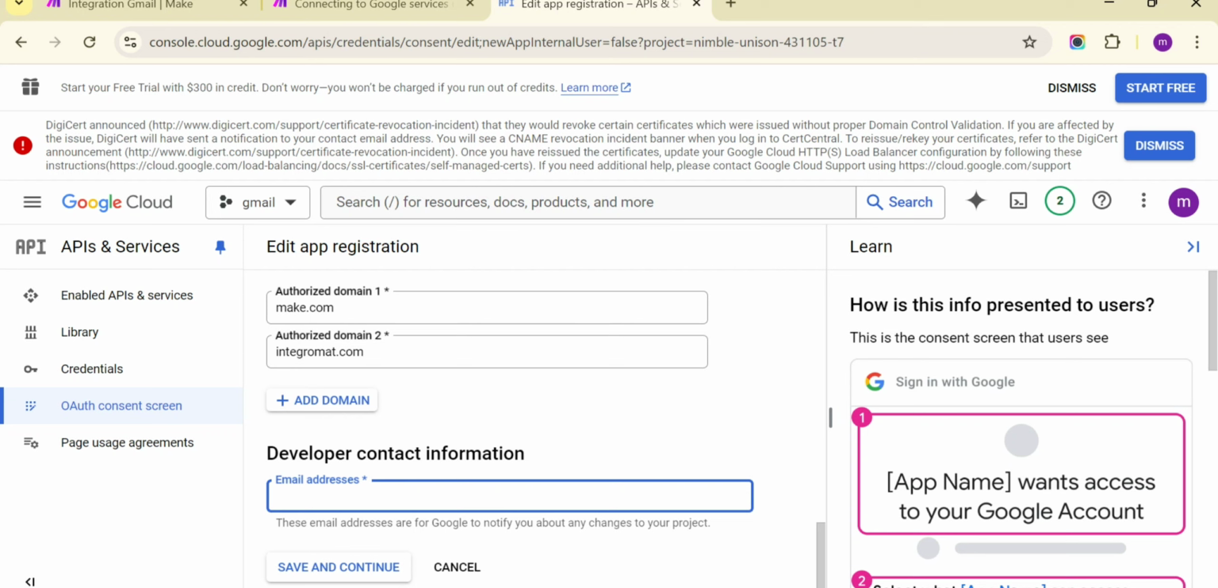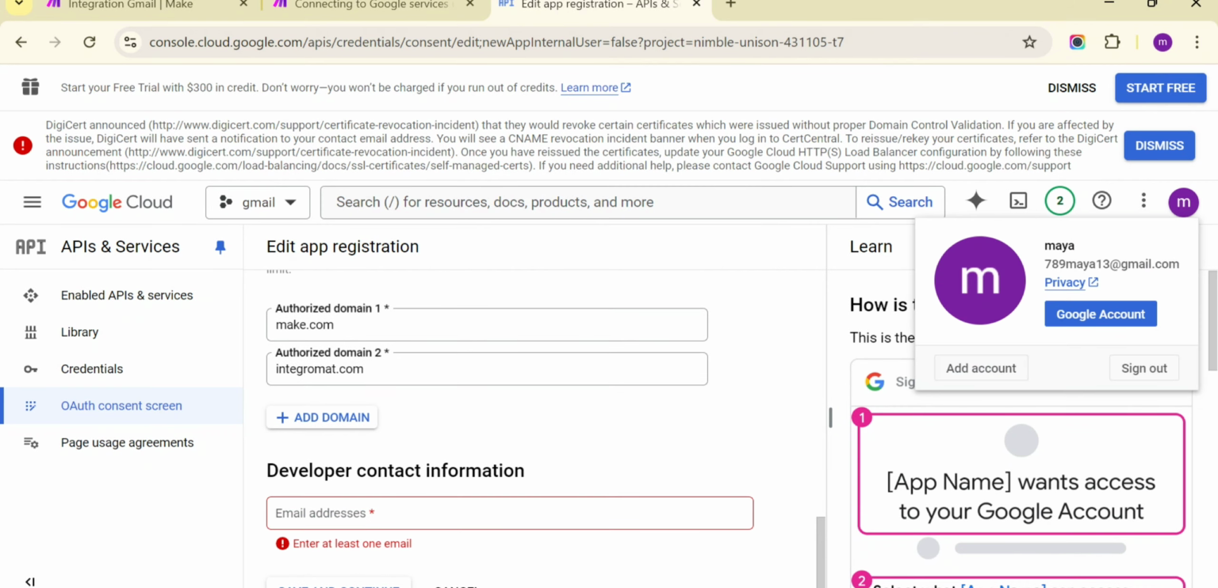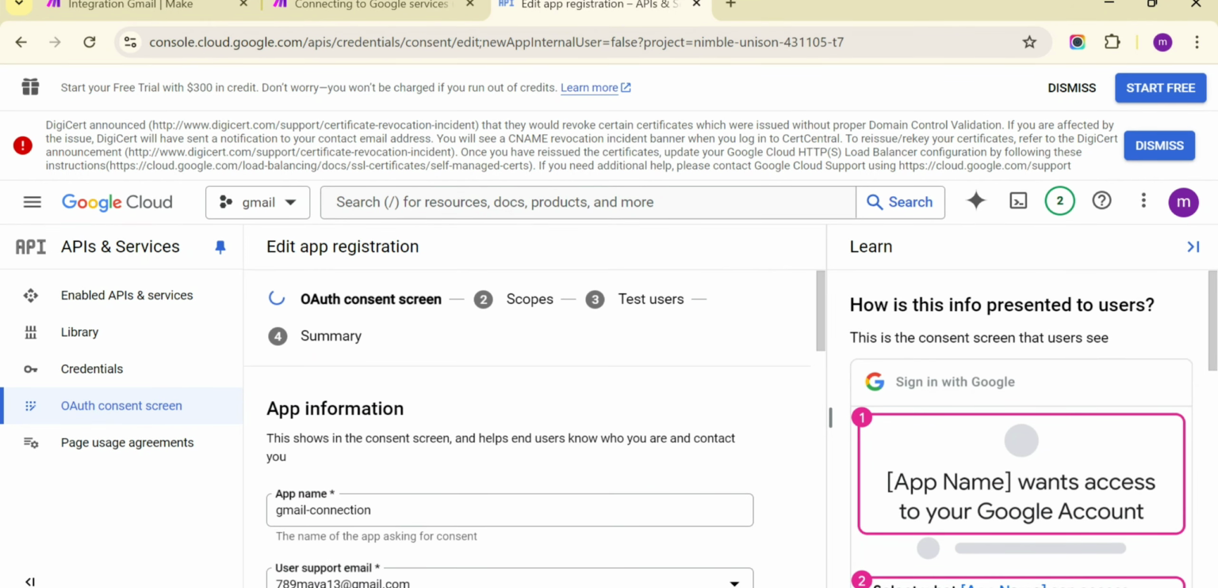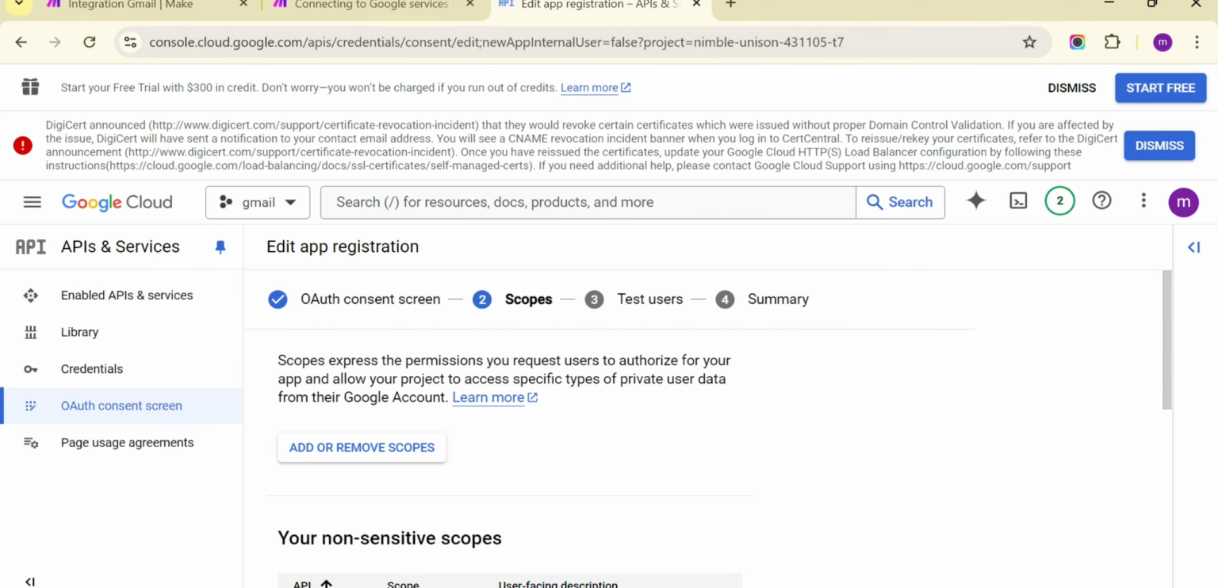Moving on to the developer contact information, just give the mail of yours. So give the mail ID and just click on save and continue. We are done with the OAuth consent screen first part.